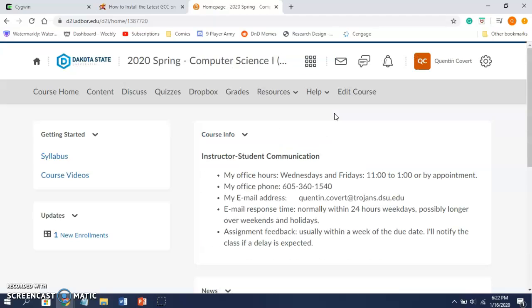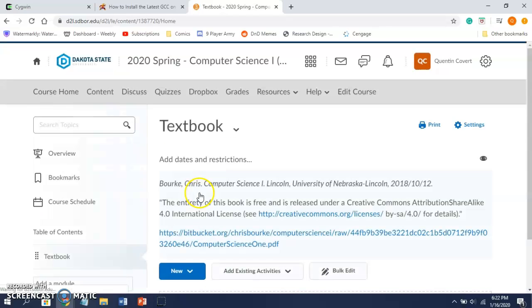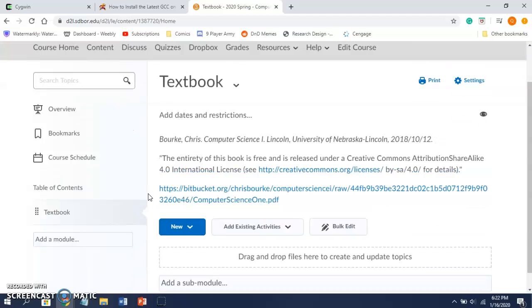Important pieces of information that I feel like the class needs to know. Here in the Content tab, you'll find your textbook, as well as any other materials like my PowerPoint slides, any code samples that I'm giving you, things like that you can find here.